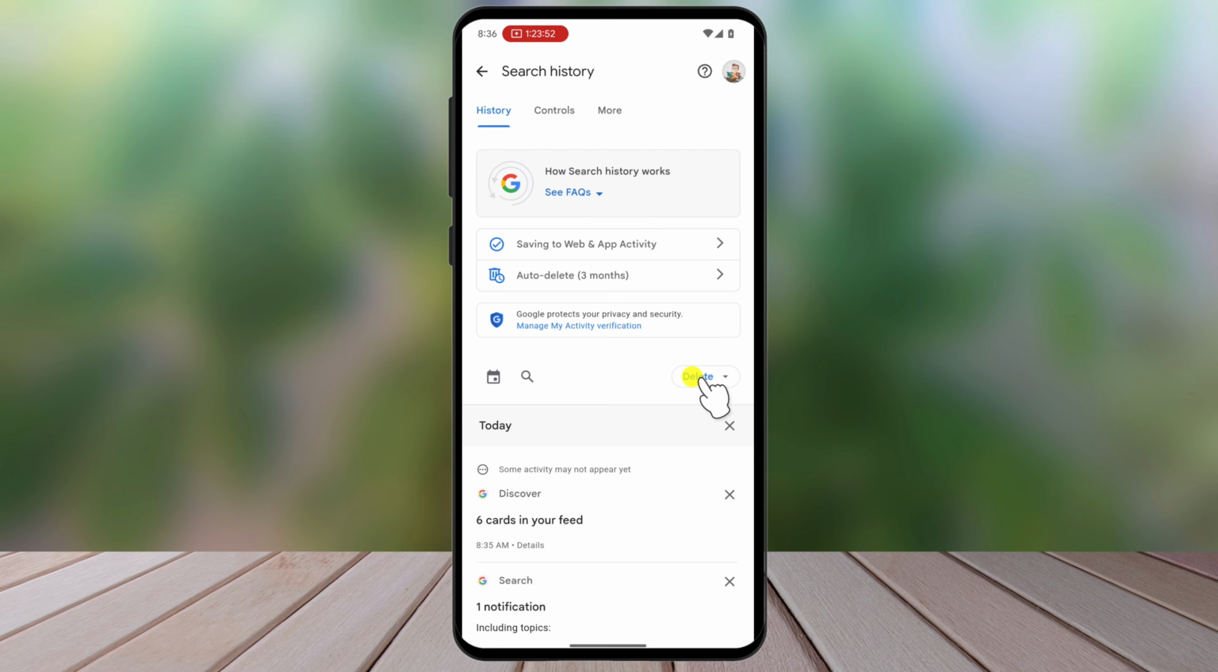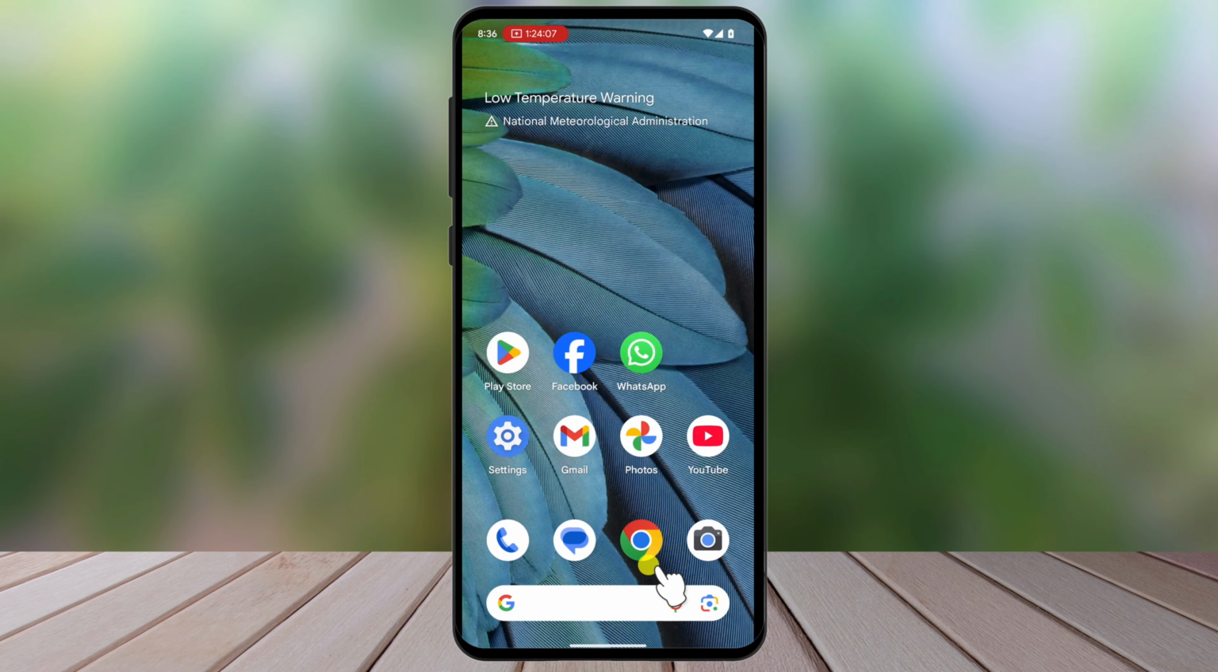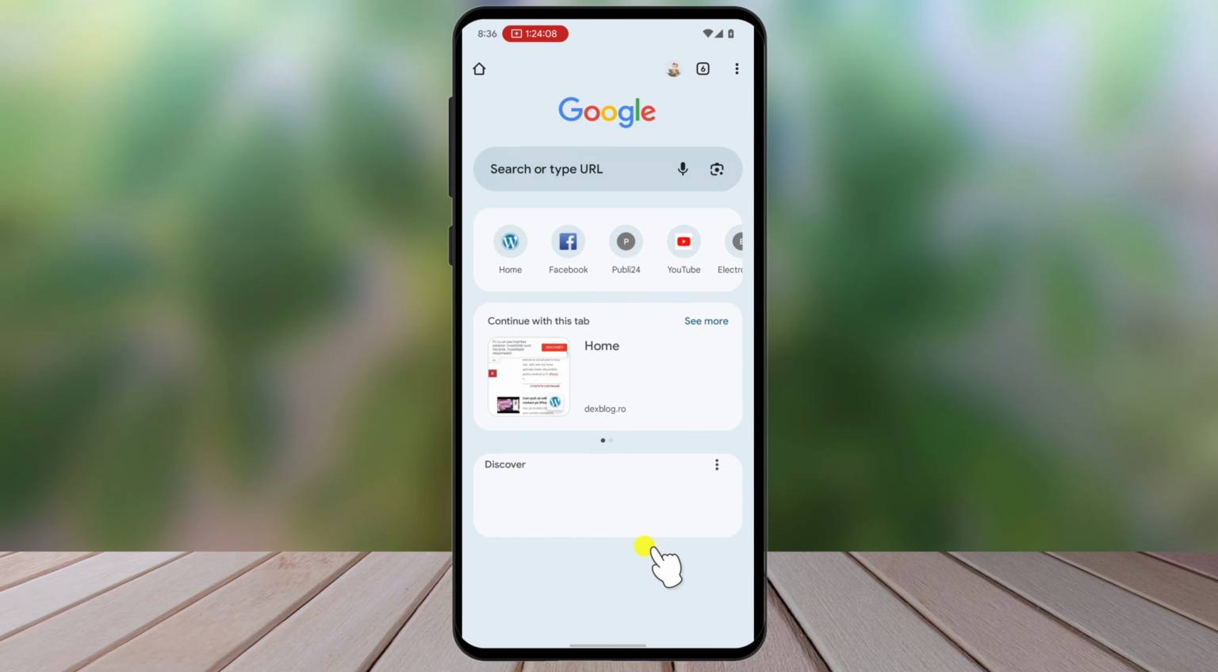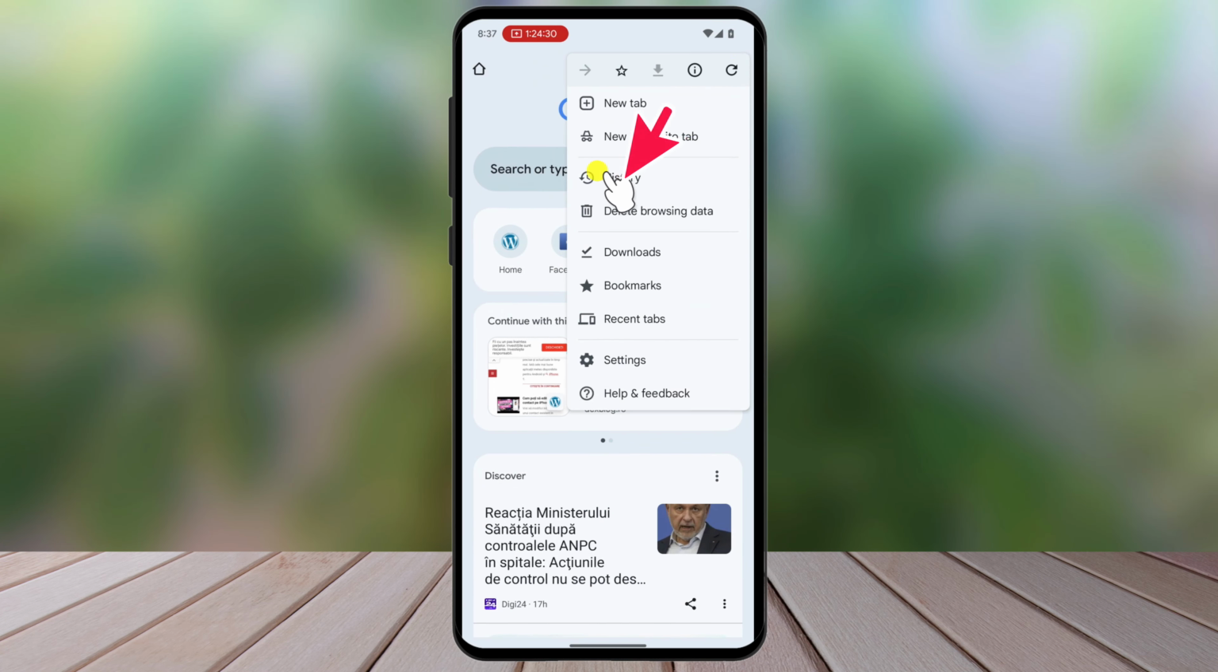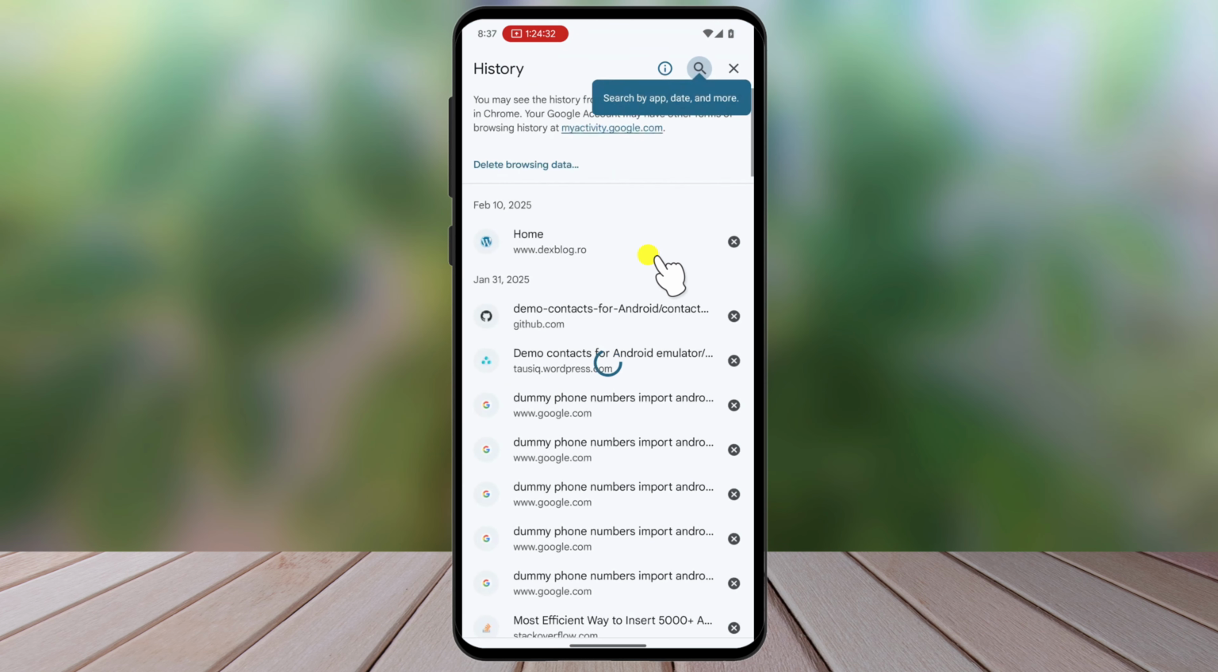If you use Google Chrome for web searches, you can clear your browsing history separately. Open the Chrome app, tap the three-dot menu in the top right corner, and select History. Here, you will see a list of all websites and searches you've visited. You can look at the sites you visited and delete any one you want.